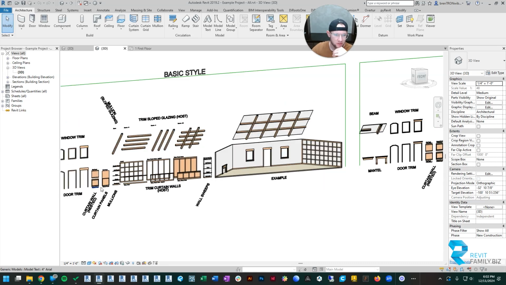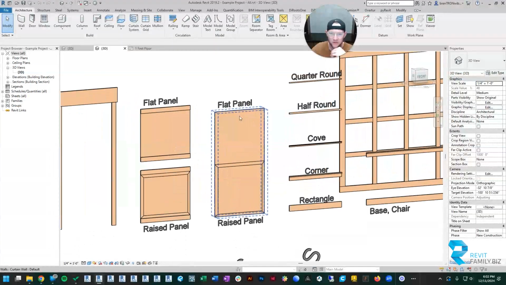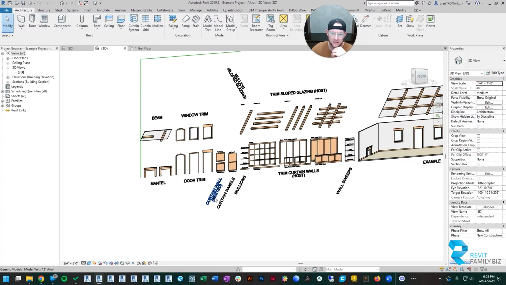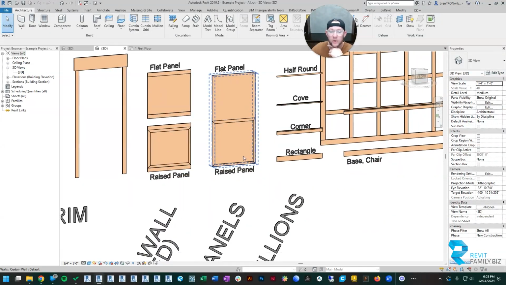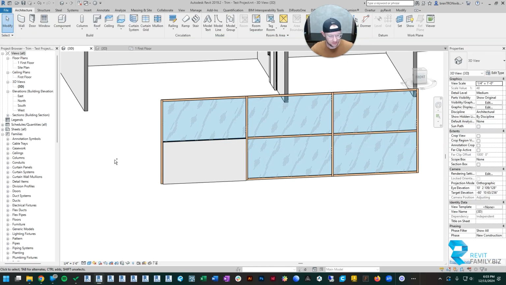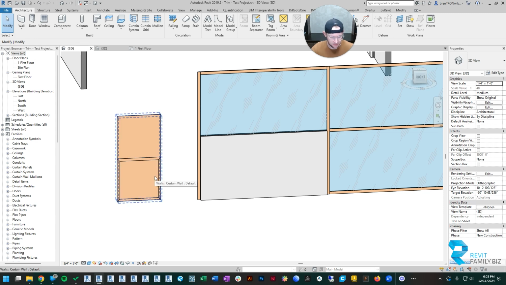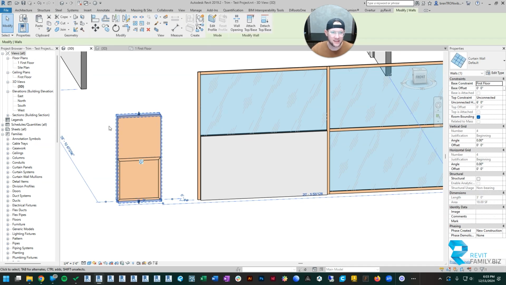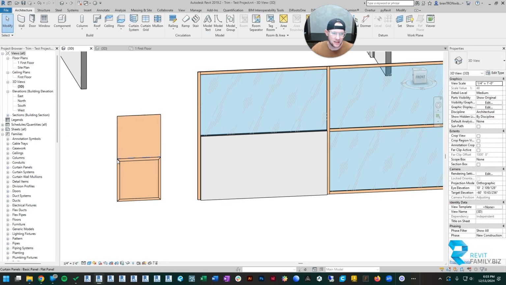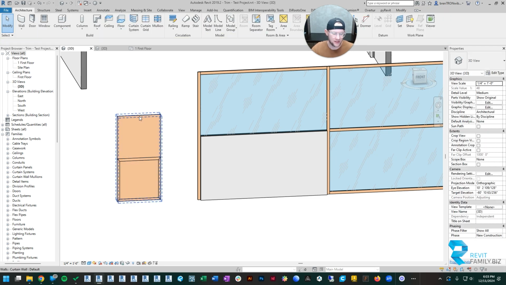So if you look in the example file, you'll see something called curtain panels. For the basic style, it comes with 2 panels that you can load into your project, and you can place these in. So I'm just going to grab this, copy it, and paste it. What I pasted in is a curtain wall. It's divided with a mullion, and I've placed this panel and this panel. So this is a raised panel, and this is a flat one.